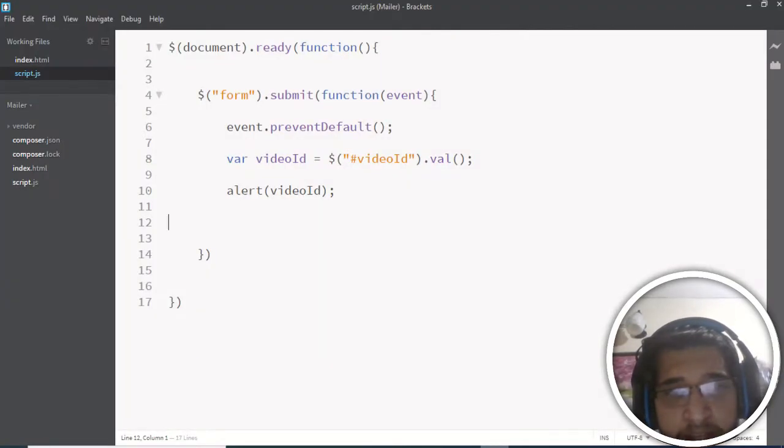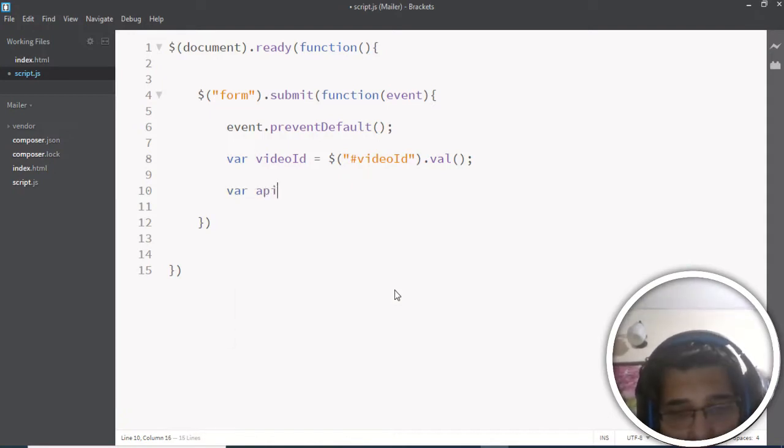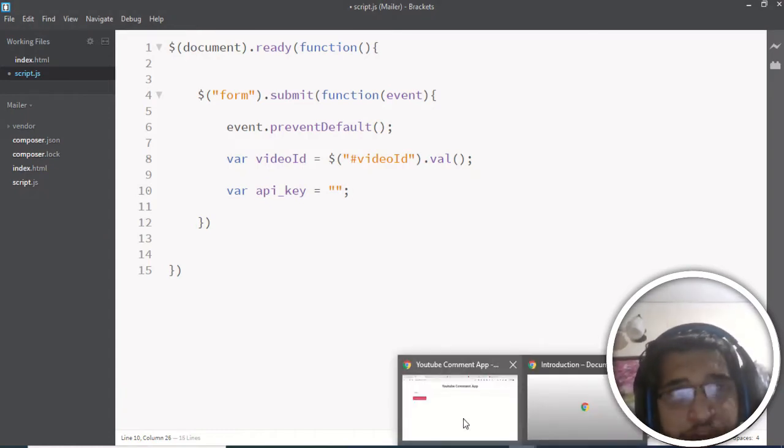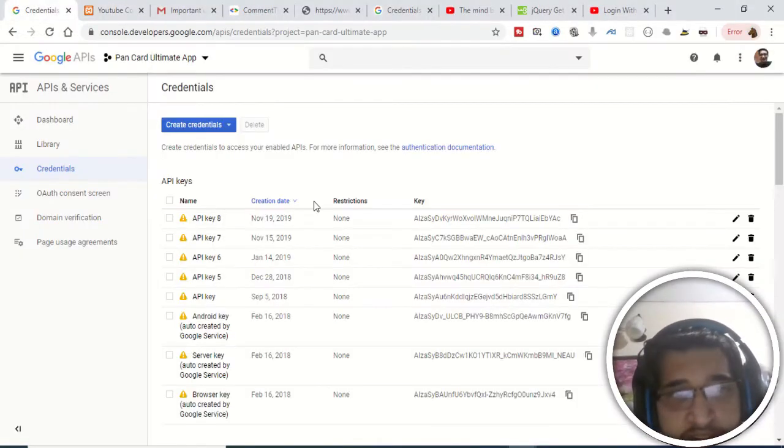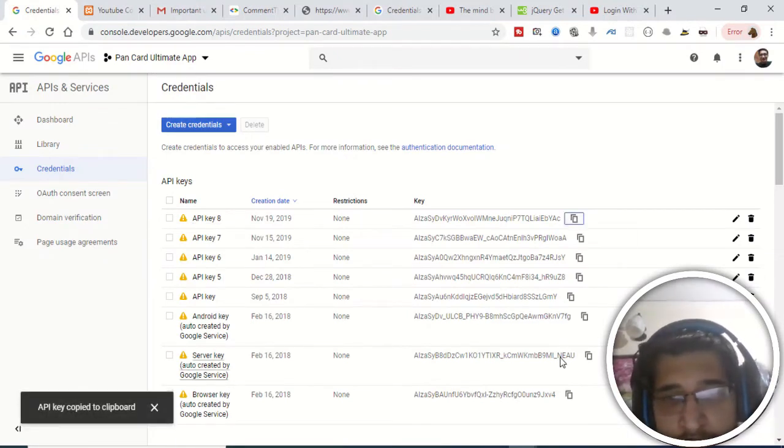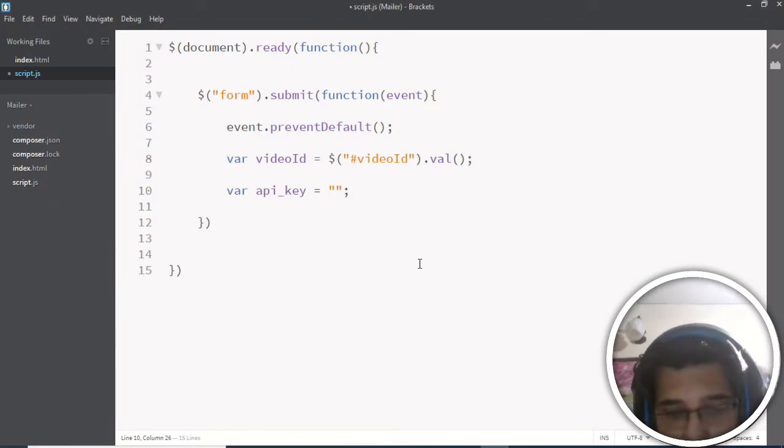Now we just need to make a get request, but before that we need to make some variables. First will be the API key. I have shown to you, if you go to credentials here, you will get your API key. Just copy it, copy to clipboard and paste your API key.